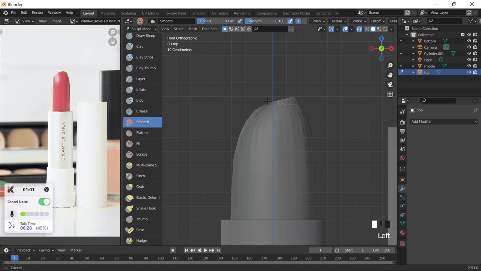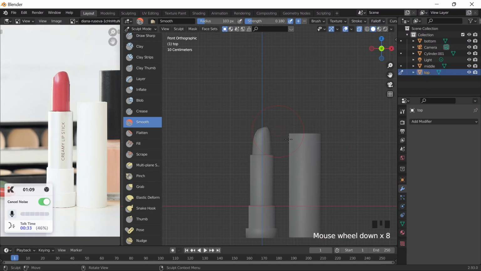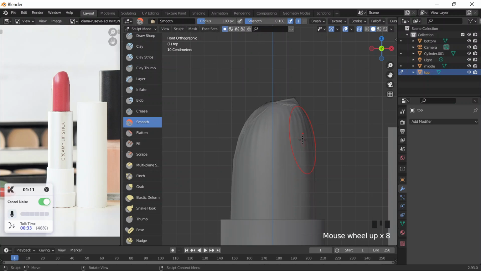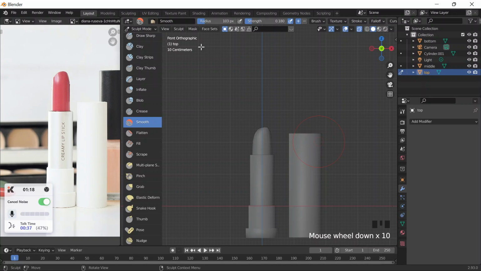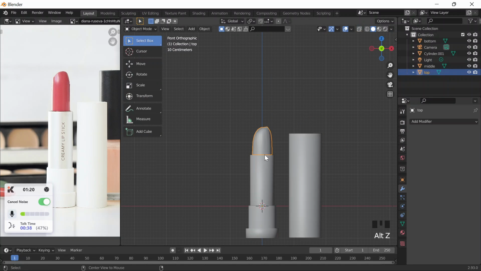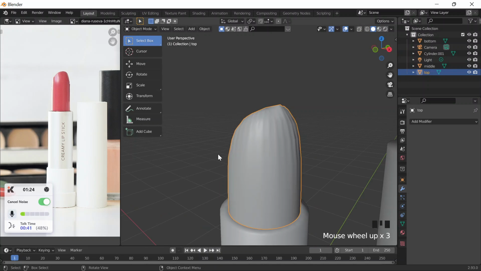It just looks really weird. Maybe smooth that out too. I don't know. Looks weird to me. It's okay, it doesn't have to be perfect. Let's go back to object mode, turn off alt set. It just looks like a hot dog, honestly.